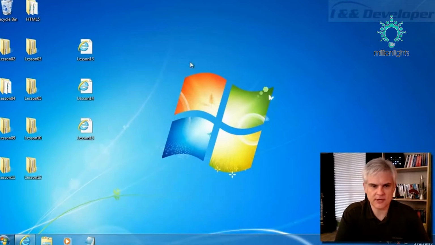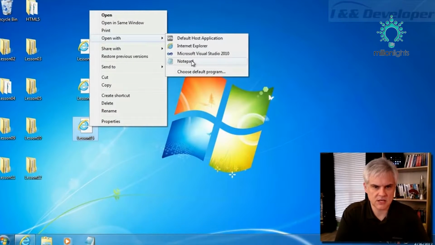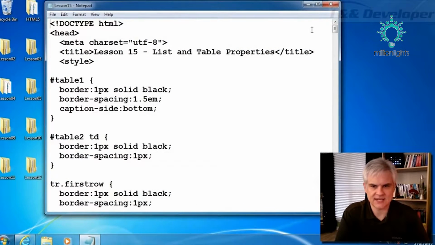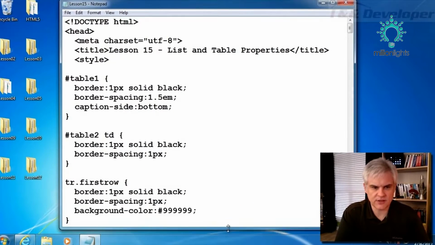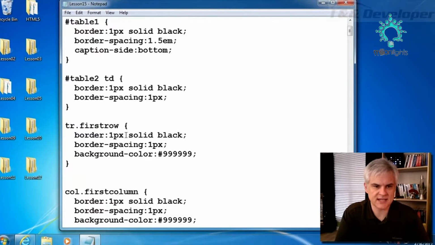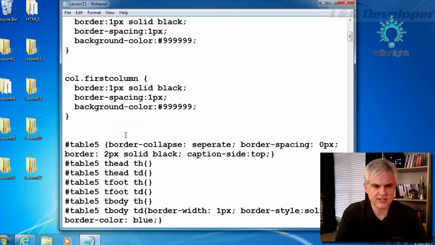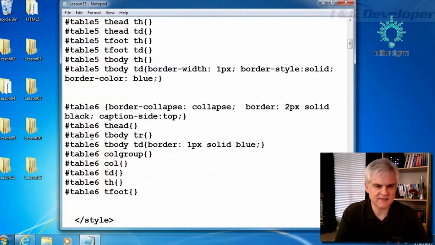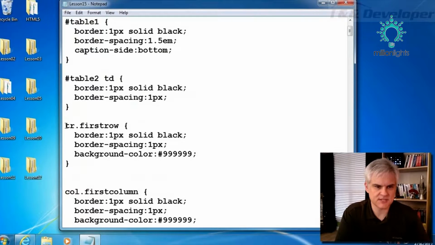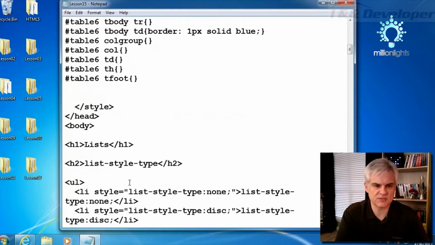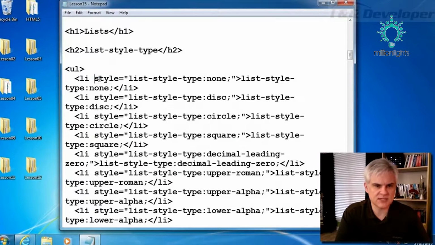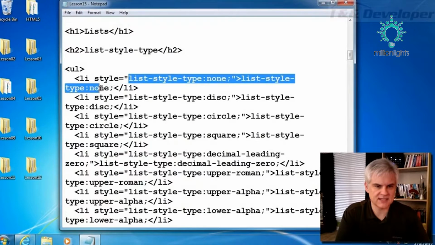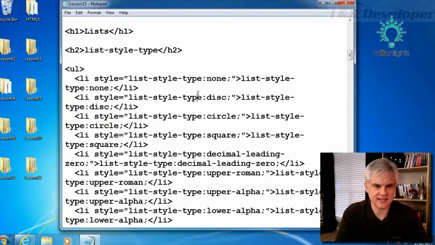So what I want to do also is open up this in Notepad so we can take a look at the styles. Now I did cheat a little bit here with the table because it got a little hairy to put all this stuff inside the table definitions themselves. So just keep that in mind that I have table 1, table 2, table 5, table 6 defined. I also have some specific things like first row and first column, and we'll dissect these in just a moment. For the list items, notice that I'm using the style attribute and then defining the styles inline like so.